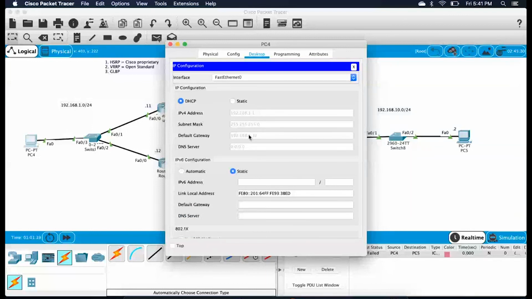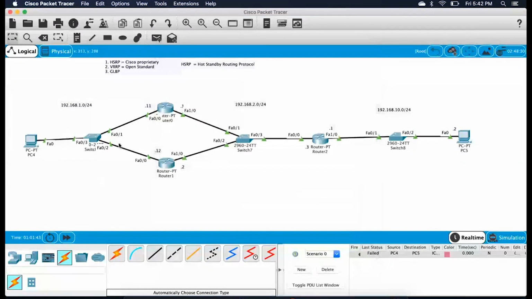Now this is not called load balancing. In order to do the balancing, what you need to do is configure a standby IP, because HSRP works by configuring a standby IP, and that IP address will be a virtual IP address, which will be, let's say, the last IP address 1.254.